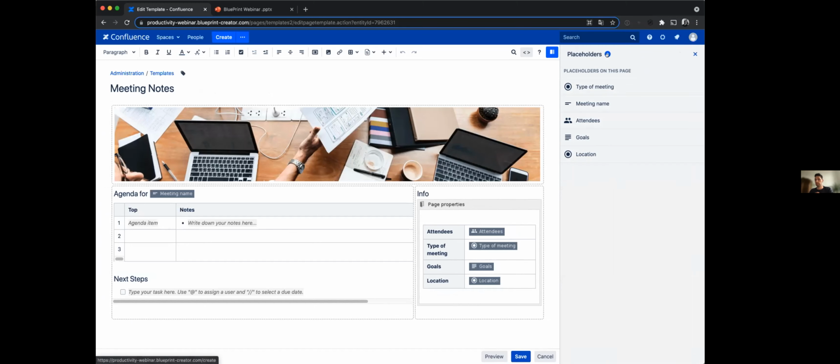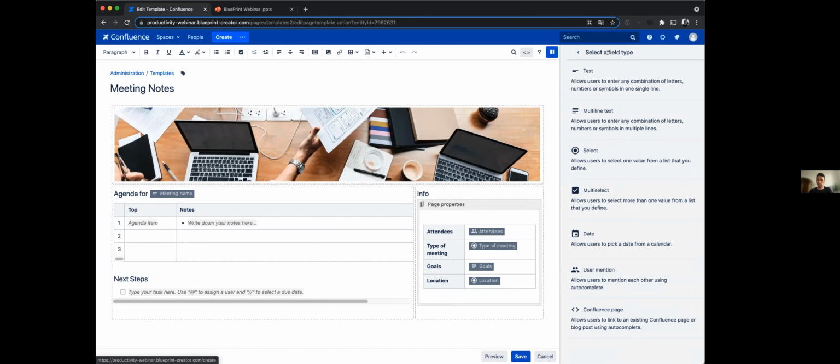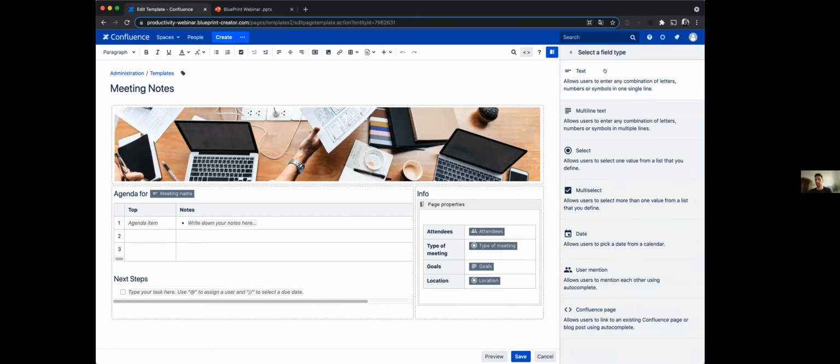And if we want to create a new placeholder, we can just go over this button. We can select from text, multi-line text, select, multi-selects. We can add the date. We can mention different users, and we can also link Confluence pages.